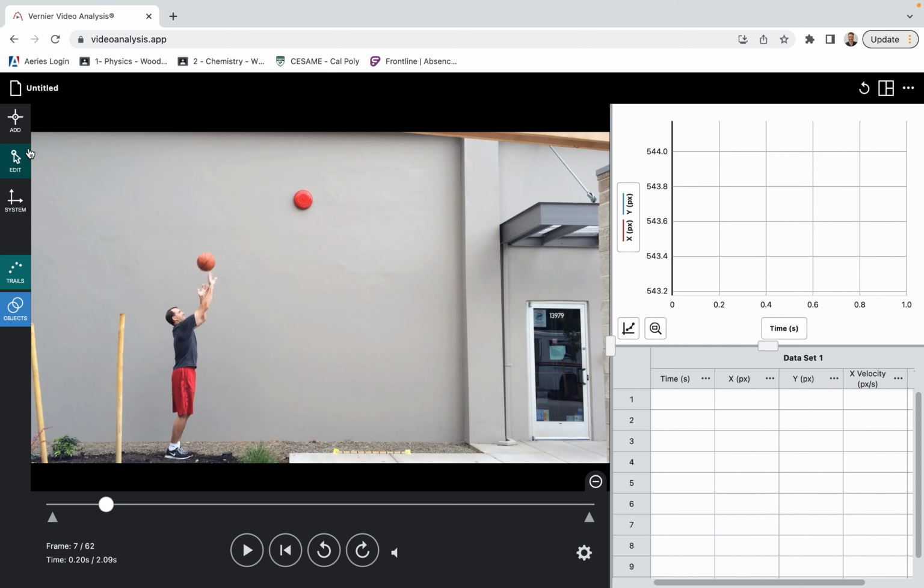Great, it says down here, object lost, reposition the cursor and track again. So that's great. All right, now that I've tracked the object, I need to tell the software where the origin is and what scale we're looking at. So I'm going to click System over here on the left side. This video conveniently placed a meter stick on the sidewalk at the bottom to give me a sense of scale.